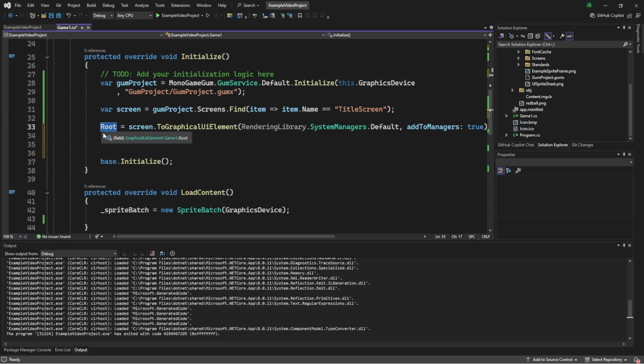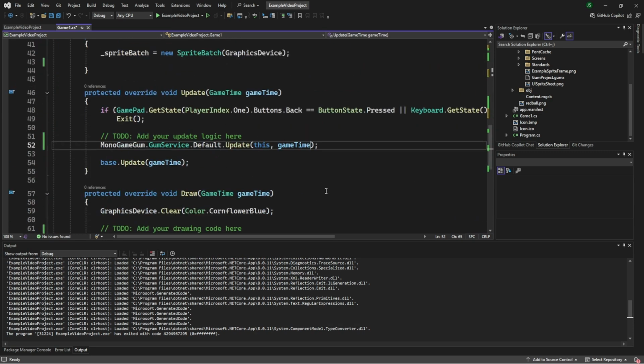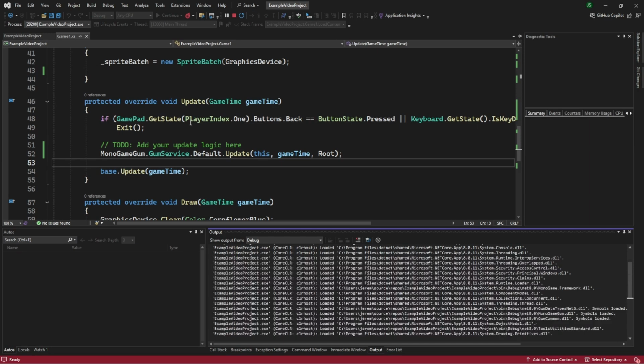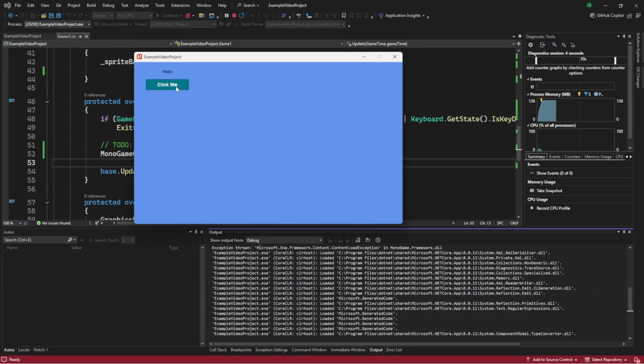Now we're actually capturing that. And now we can go down to our update method, and we can pass that as the third parameter. So now when we run our code, the button should actually notice when we hover over it or click it. So we can see that functionality is now there. The functionality that's built for us because of the GUM forms controls that we added into the project.